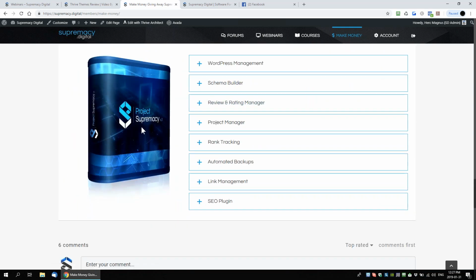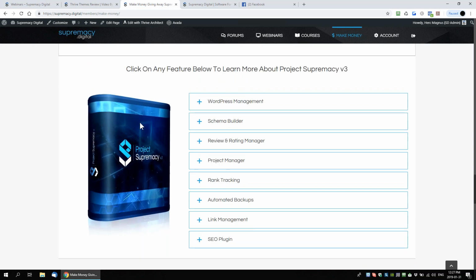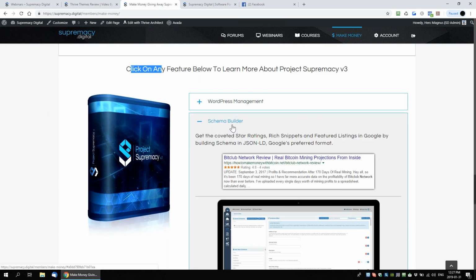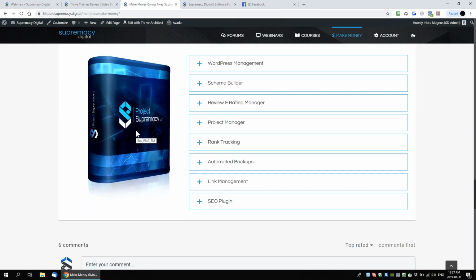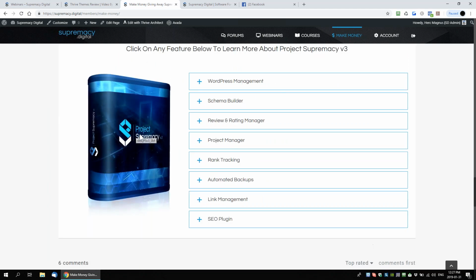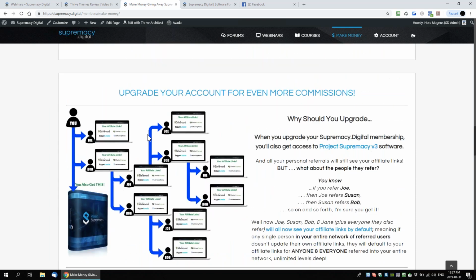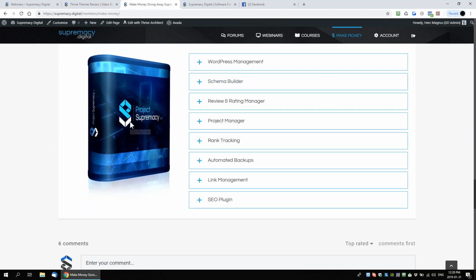We also include a Project Supremacy V3 account, which happens to be the same cost as a Supremacy Digital Pro upgrade. If you don't know what Project Supremacy V3 is, you can click on these and learn more about all the features of Project Supremacy V3. So it's basically as simple as this: buy a Project Supremacy V3 account from us, get upgraded to a Supremacy Digital Pro member so that everybody in your downline will always see your affiliate links. Okay, and that's the upgrade, and that's $47 a month, which for Project Supremacy is an amazing, amazing deal.